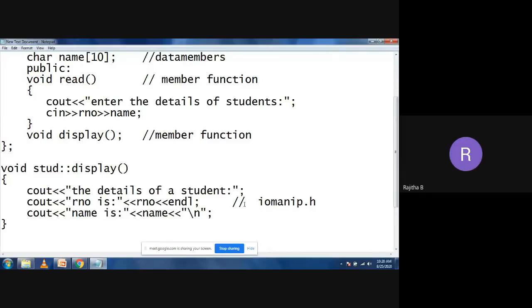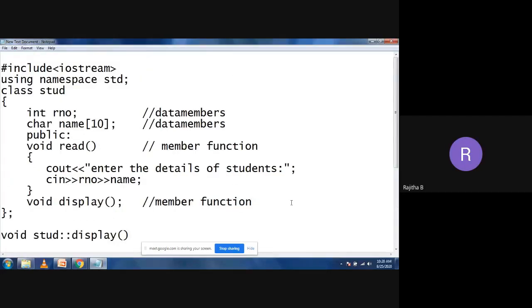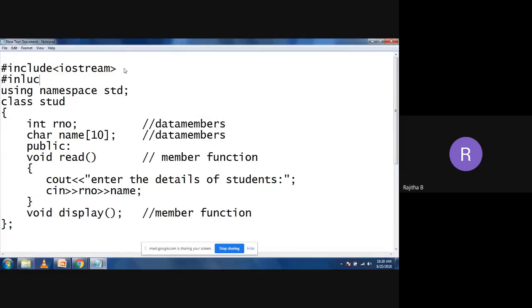So double slash, what is the meaning of double slash here? It is a comment line. Comment line. I'm not including the header file at the beginning statement. You need to include it here. After iostream, you need to include the statement here.